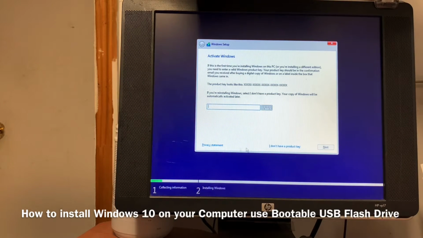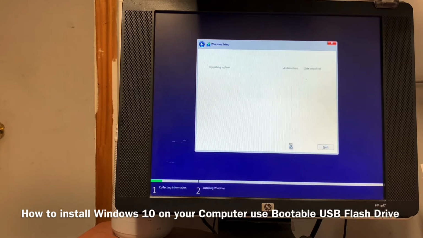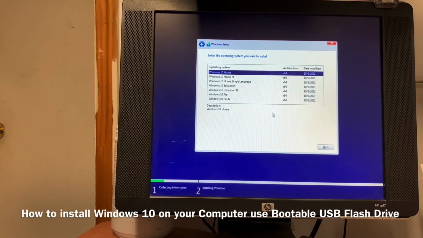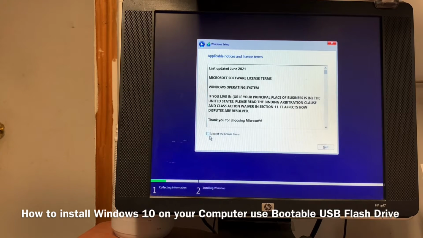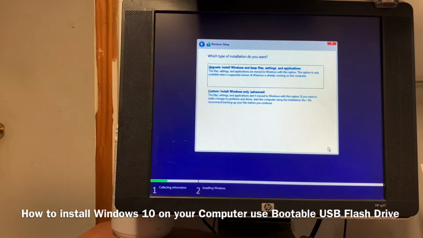Product key, I just set up, I don't have product key, okay. Click there and the first one you choose, okay. Next. And click I accept the license, then click the next and click always custom install Windows only, no need this one.